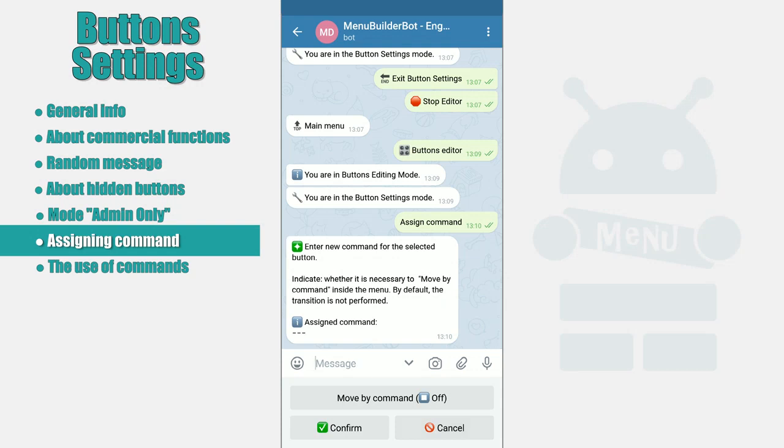By default, the transition to the button menu itself by the command is not performed. However, in the settings for adding a command, there is an option Move by command. When this option is enabled, the user who sent the command will be transferred to the menu of that button whose command he used. Move by command is only available for those menus that are not restricted to the user by other settings. The exception is, for example, buttons in the admin-only mode or buttons with conditions.